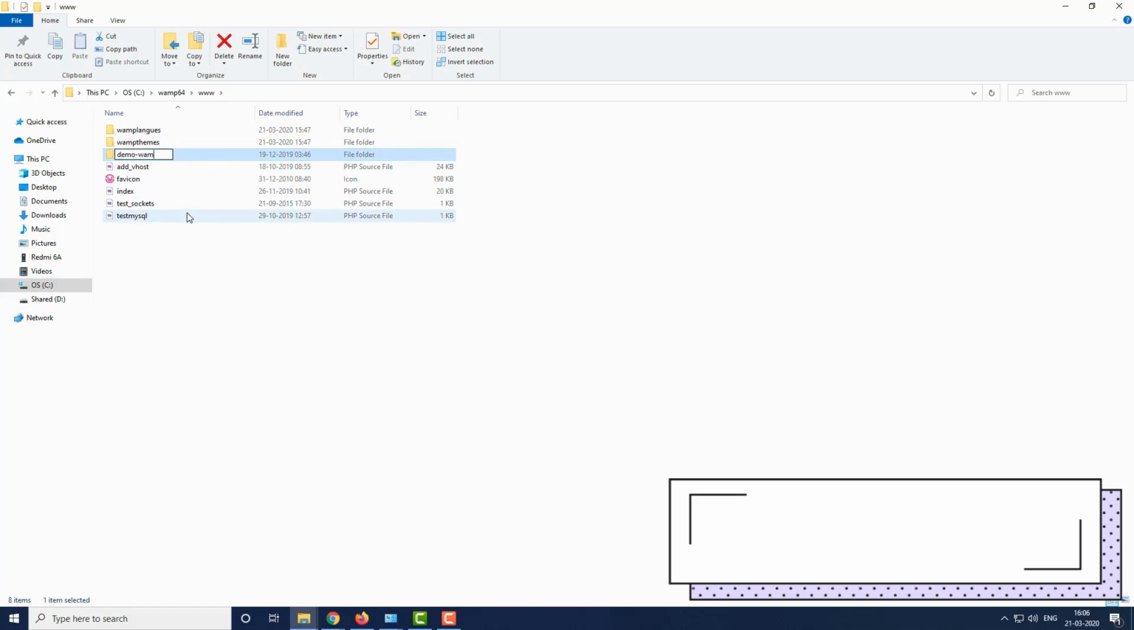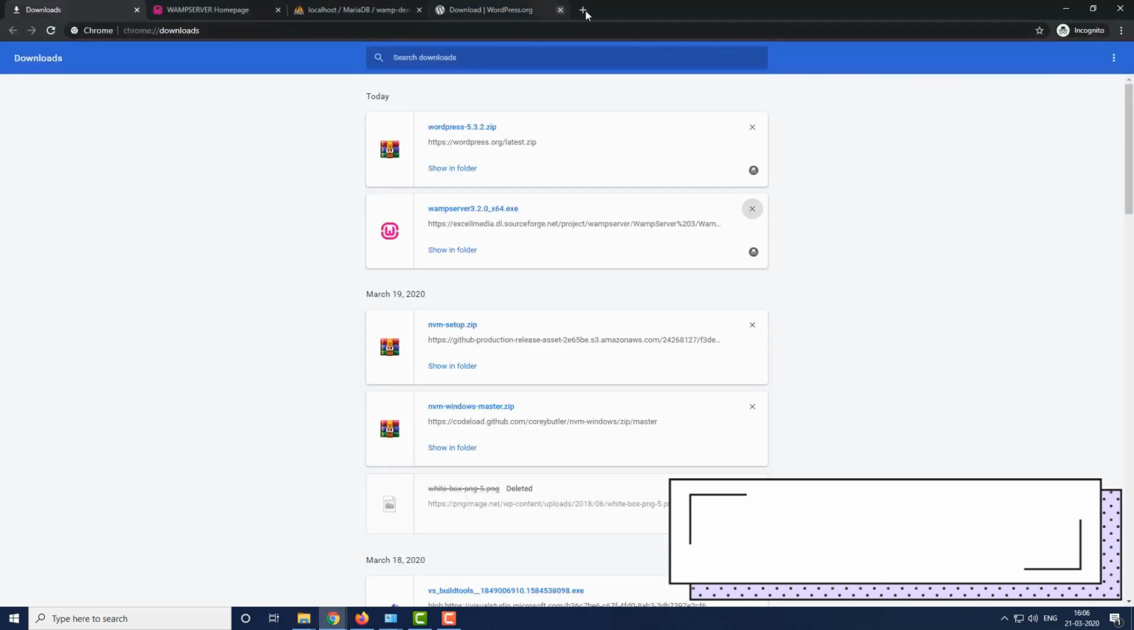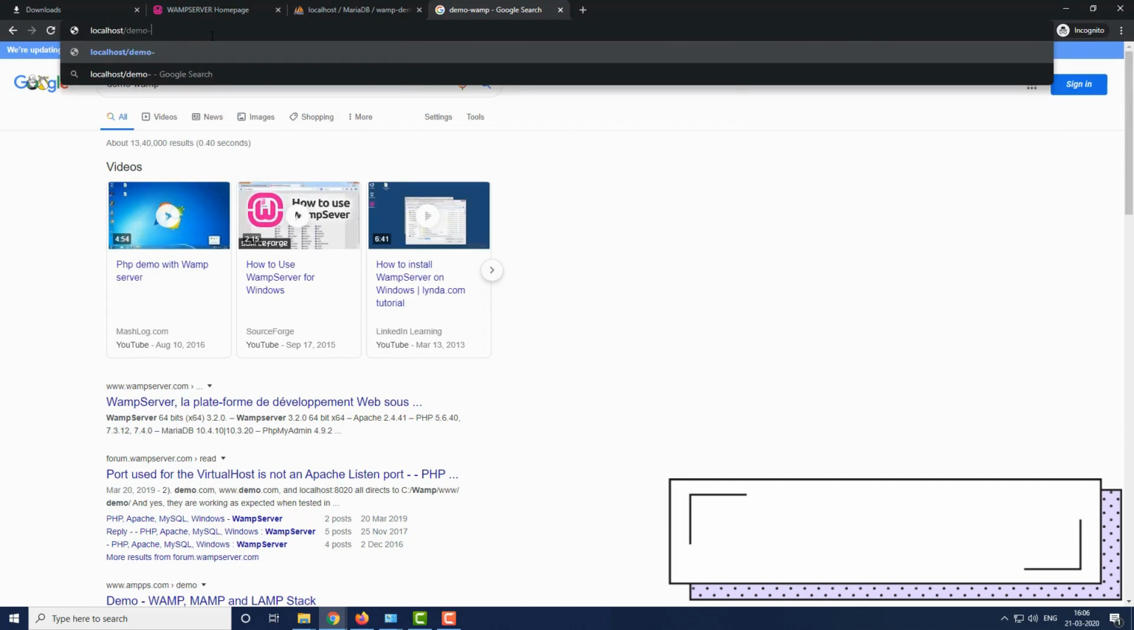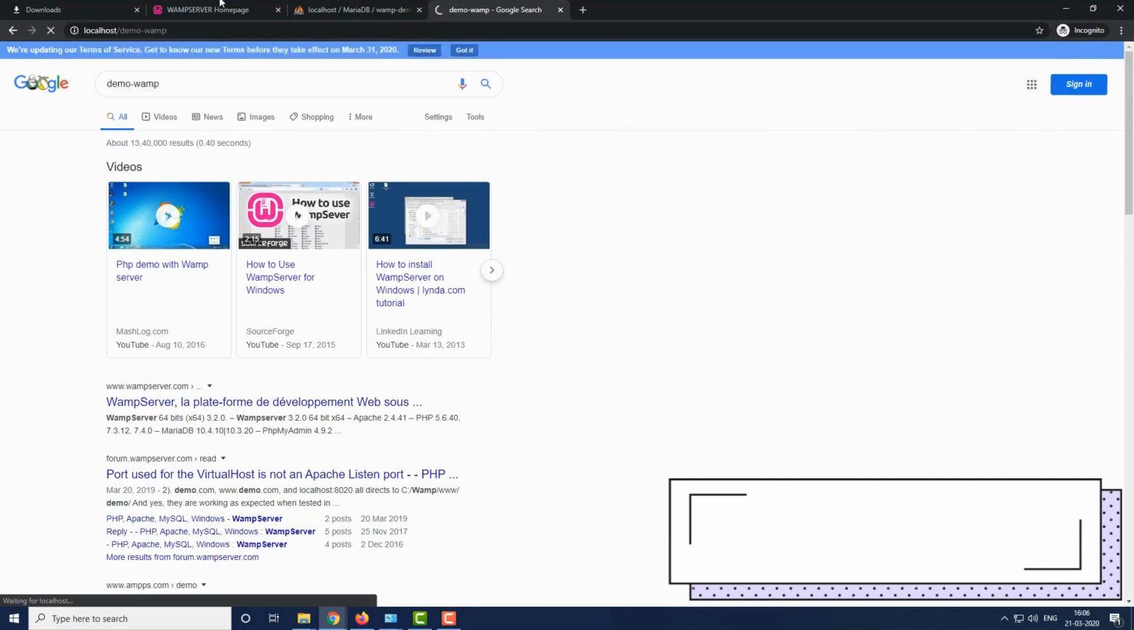Now that you've extracted the WordPress files into the www folder, rename it to Wamp Demo. You can access them through your web browser. Just type in localhost/Wamp Demo.